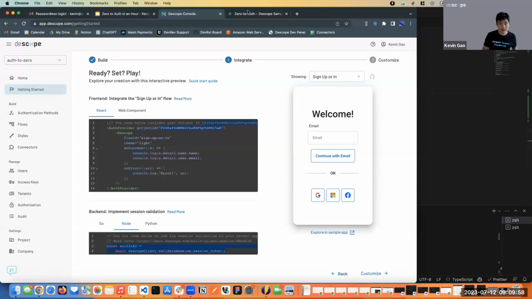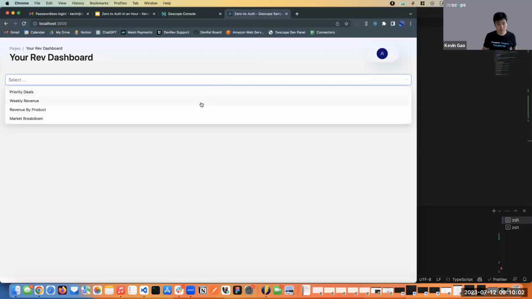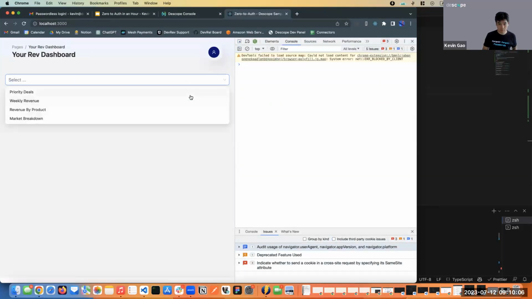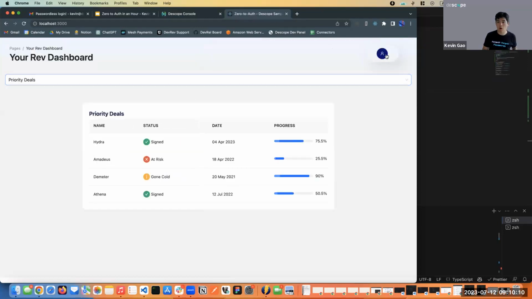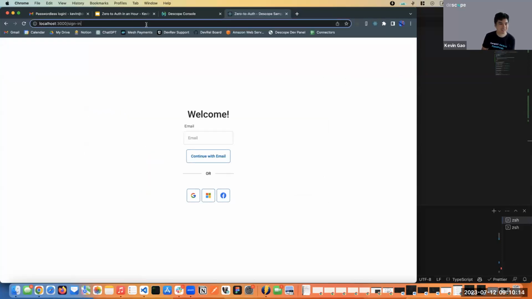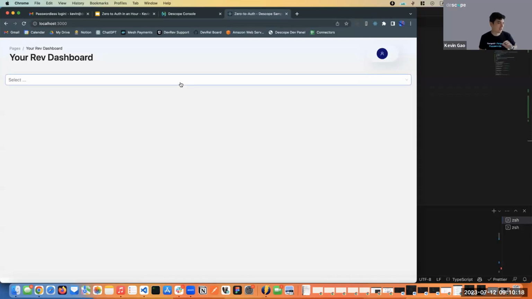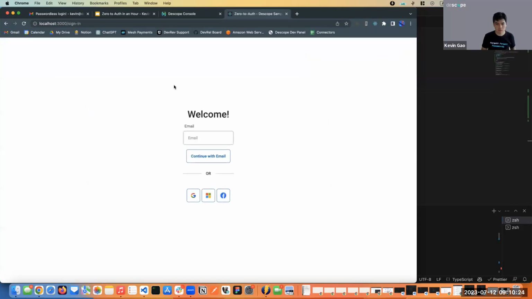And now, if I go to localhost 3000 and I try to make a request here, of course I'm already signed in, so it's going to work. But let's log out real quick. So in the front end, I've logged out. Session token and everything is no longer in the browser. If I try and click something, it'll say unauthorized.